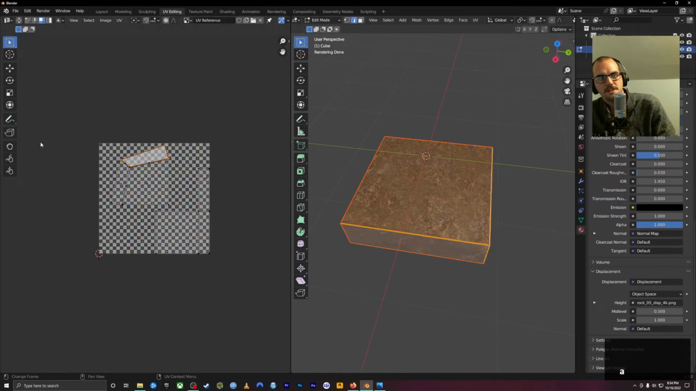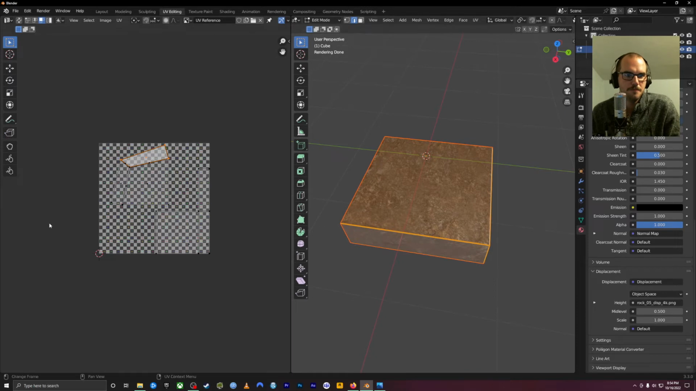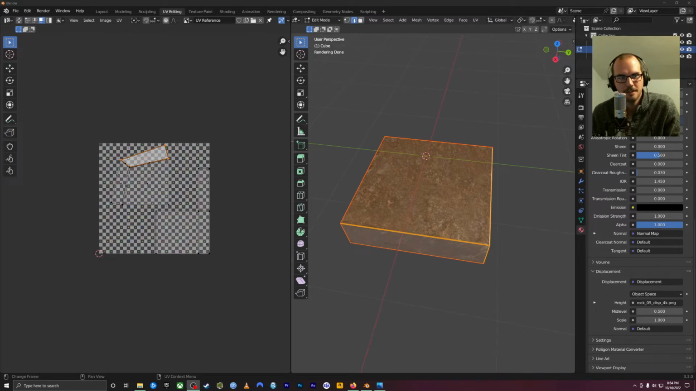So that's a reason to, what am I trying to say? It's a reason to, I guess, take the extra time to be thoughtful about your edges and where they're being seen and not seen.